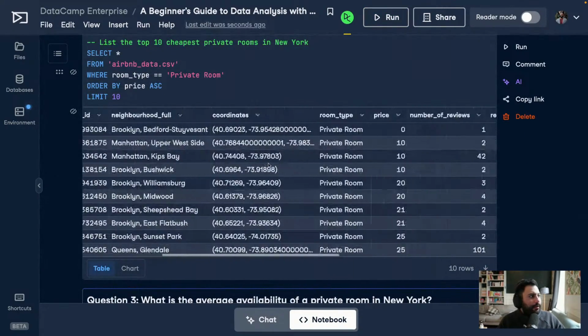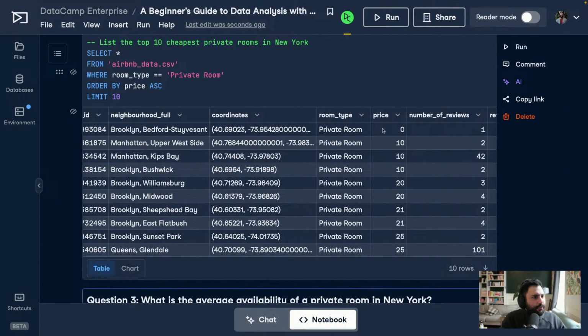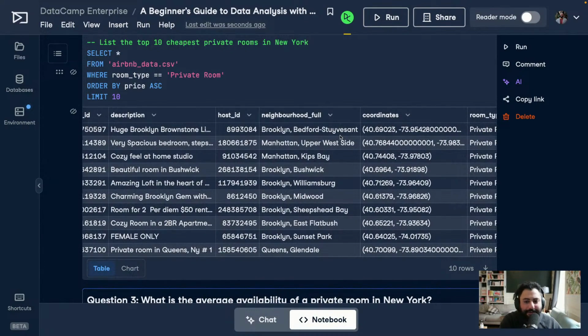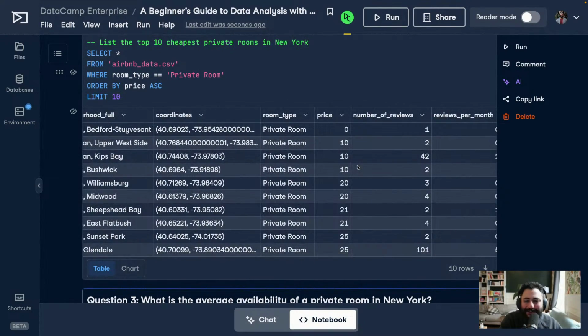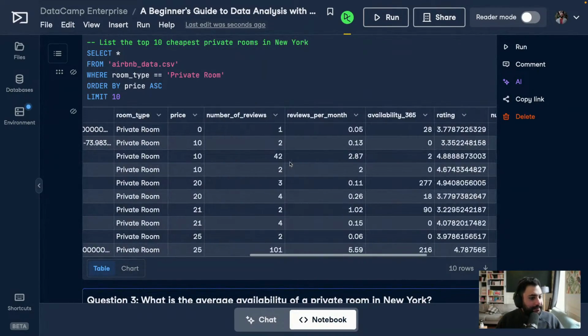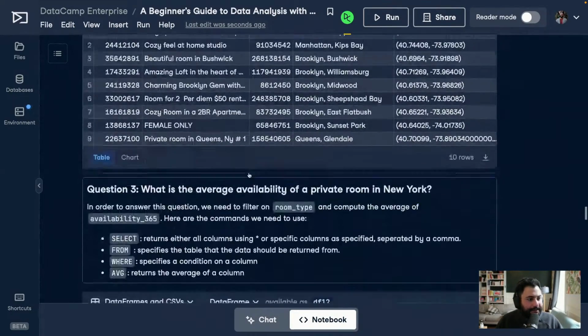And here we go. So there's a room in Brooklyn that is $0 per night. I find that very hard to believe. This is a data quality issue, most likely. Do check out our courses on data quality. But this is a great way as well for filtering data and ordering by a specific column in SQL.